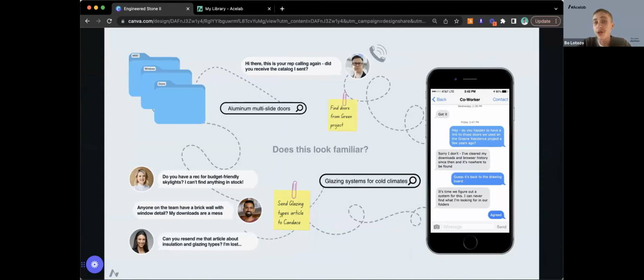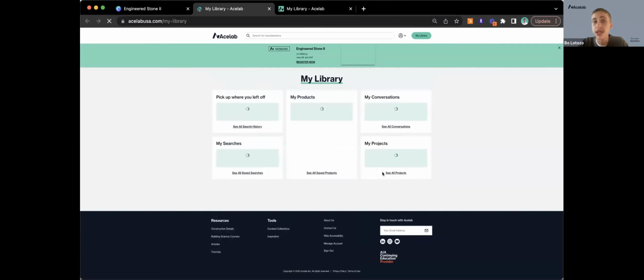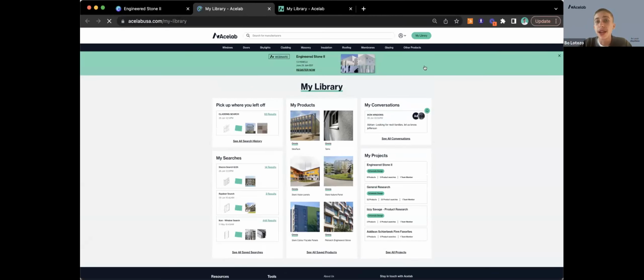So being able to save, store, and organize your product research information in one place in a single tab, as opposed to in many different folders or in your coworkers' brains. So that was really the vision with Acelab. I'll jump over really quick to our live site and show you where to find Omni on Acelab. And then I will go ahead and pass it over to start with today's AIA presentation.